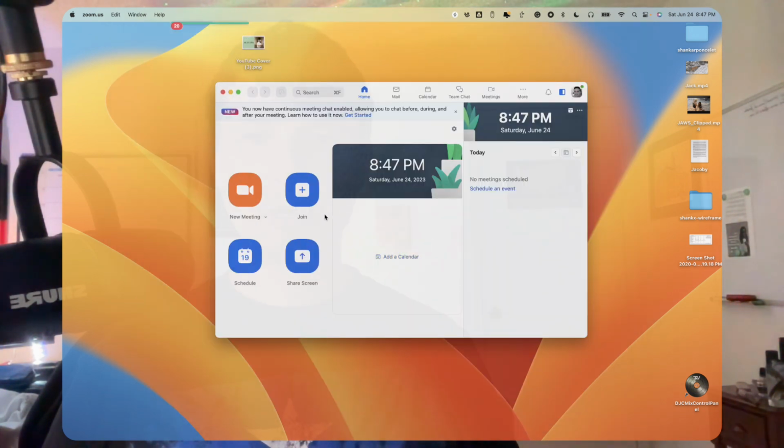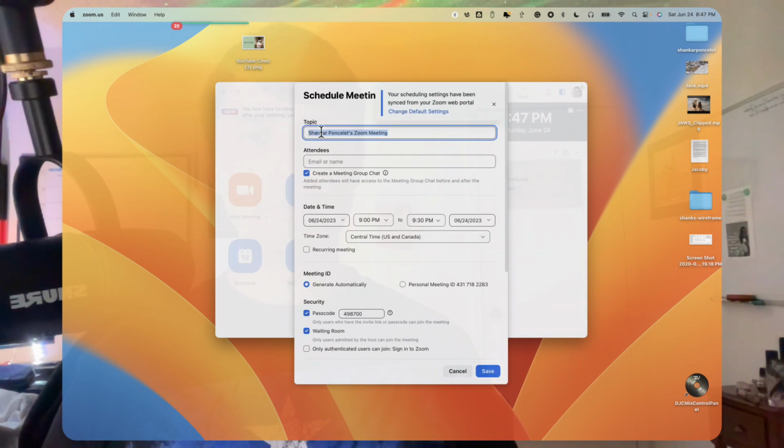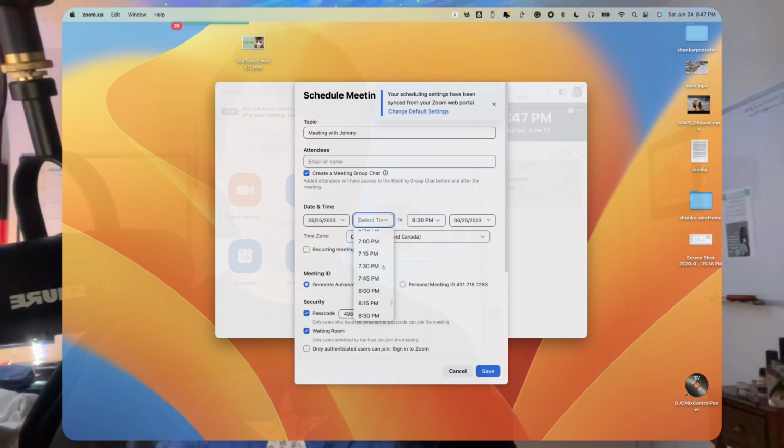So what I want to show you next is scheduling a meeting in advance. I use the schedule feature for that. So let's say, for example, I have a meeting with Johnny that happens tomorrow. So we are at 6:24, tomorrow would be 6:25 at 9. Let's do it in the morning, 9:15 a.m., half an hour, Central time zone. It's not a recurring meeting, so I won't check that. Everything else I can let the default on.